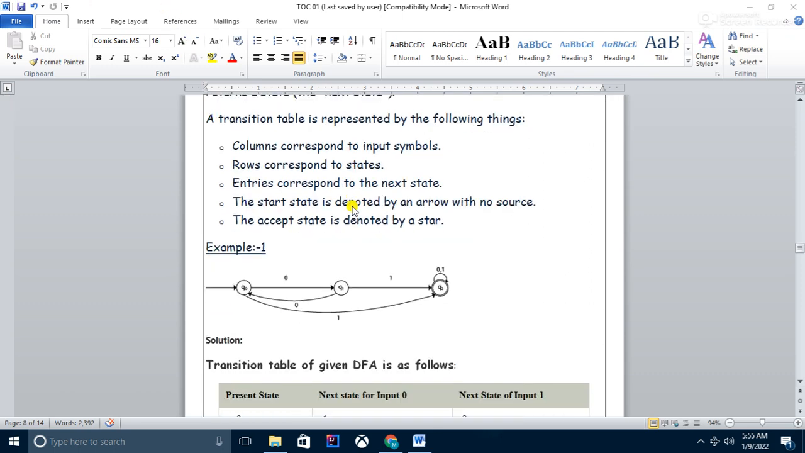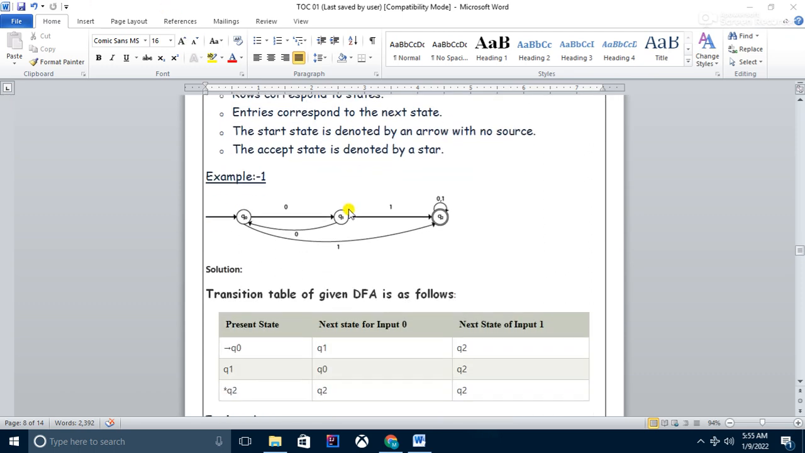So here, for this particular example, we are going to draw the transition table. The transition table for this deterministic finite automata, which is accepting all the input strings that start with 0 or 1. So on Q0, Q0 on 0, it is going to Q1.